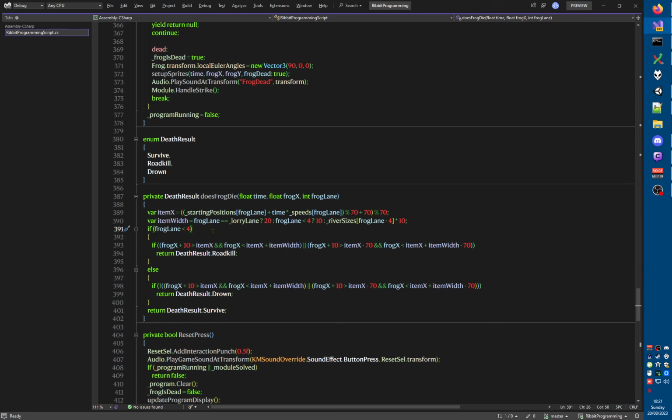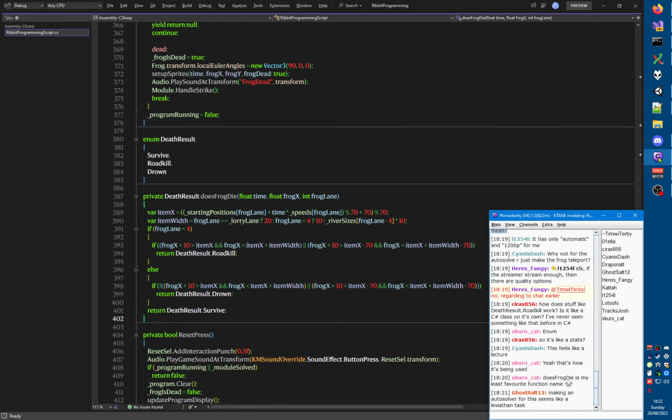Okay, so if our lane is one of the first 4, which means the car lane, then we are roadkill if and only if our frog is hit by a car. Okay, so this condition here will simply check whether any part of the frog intersects with any part of the item. And then similarly, we do the reverse here with the drown, right? You have to intersect with some part of the log or the turtle in order to still be on it, right? This means that you can hang off of the ledge of it and you'll still be fine. But if you don't, you will drown. In all other cases, you survive.